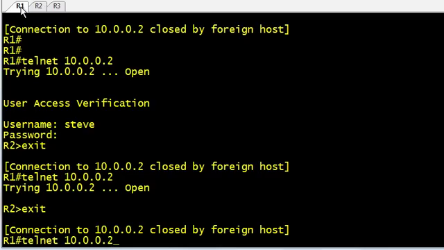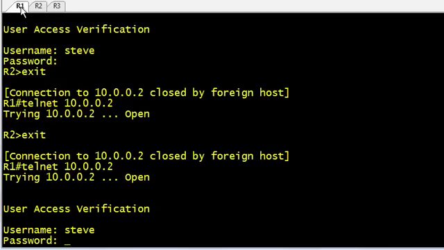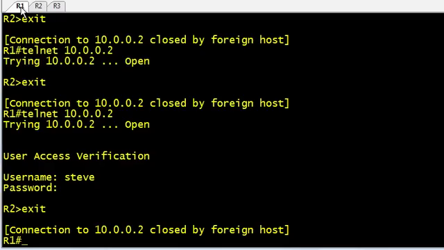So a few seconds ago, I was able to telnet in no problem. Now when I telnet in, because AAA new model is set up, it's saying the default has changed, and now we're going to ask for usernames. So I'll put in Steve, Cisco 123, and we're in. But the cool thing is, all I had to do is simply do AAA new model, and boom, it let me in. I actually required the authentication.